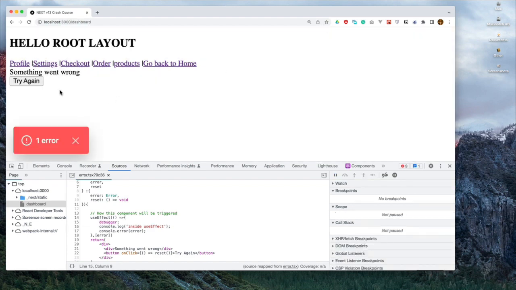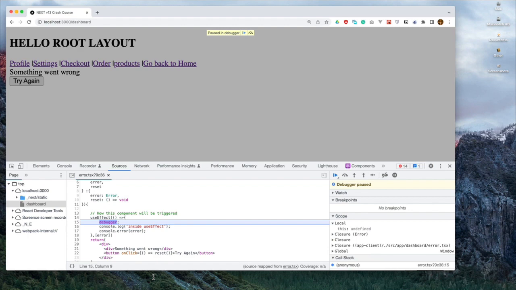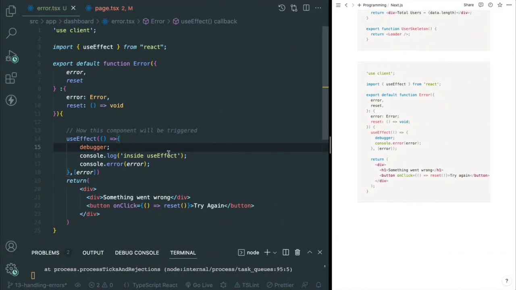I'm gonna click on try again. You will see it has stopped at this breakpoint. You can add try again logic here. Maybe you have to fetch the API request again. So you learned how to handle errors gracefully in a Next.js application.